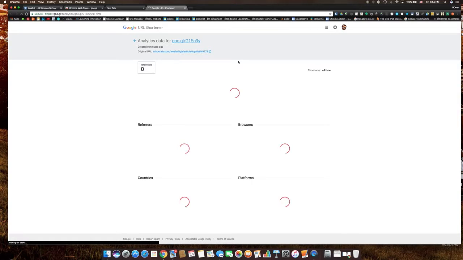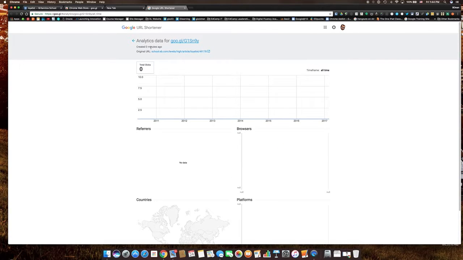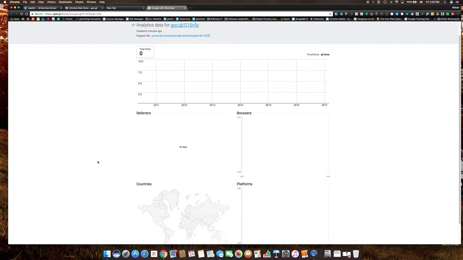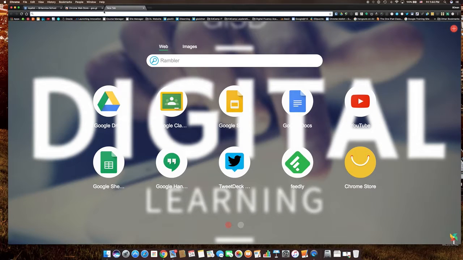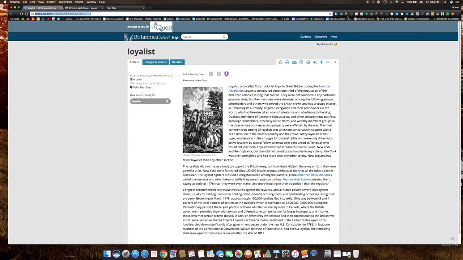You get a little bit of analytics. Now, I just created this, so nobody has clicked on it or used it, but it will actually tell you how many people, where they're from, even which country, which browser. It'll give you some data on how many times this link has been accessed. And then the other cool thing about this is it gives you history.